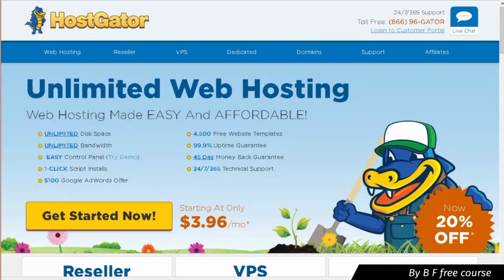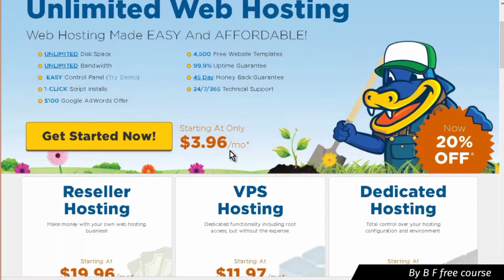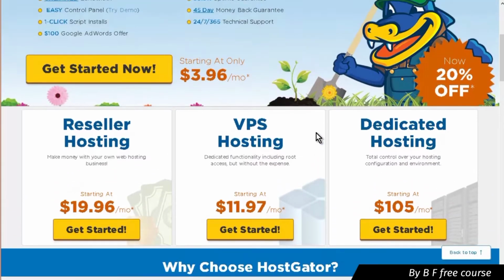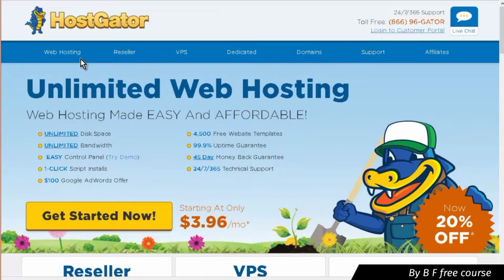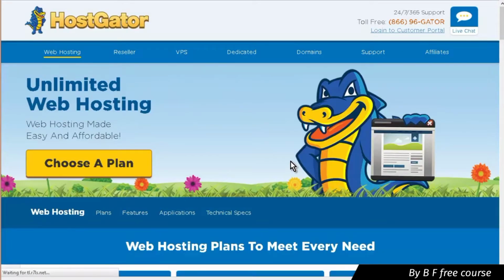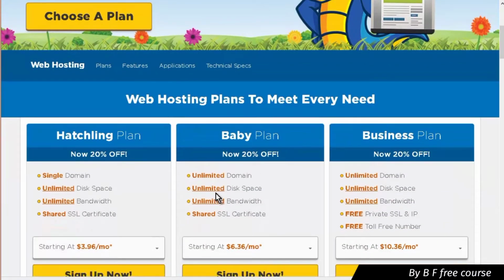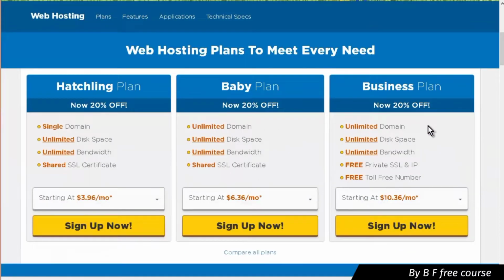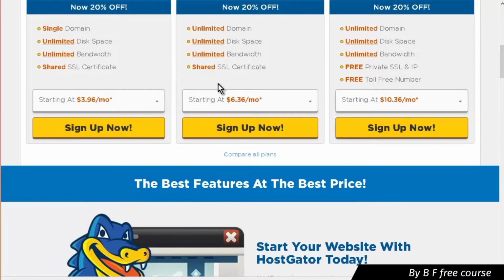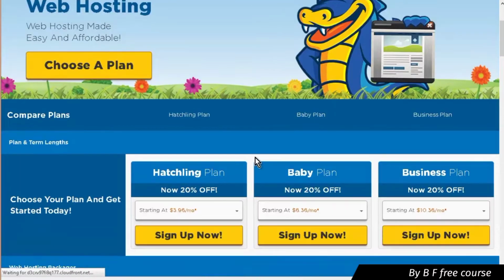So for instance, HostGator, you get hosting for as little as $3.99 per month. Now what you need to make sure you get is a MySQL database, and all the packages from HostGator have that. So if we were to go and have a look here, let's just click up here on web hosting. Okay, and then you have your different plans here. So either get a baby or a business plan if you're going to go with HostGator. You can compare all the plans by clicking here and just see which one suits your needs.